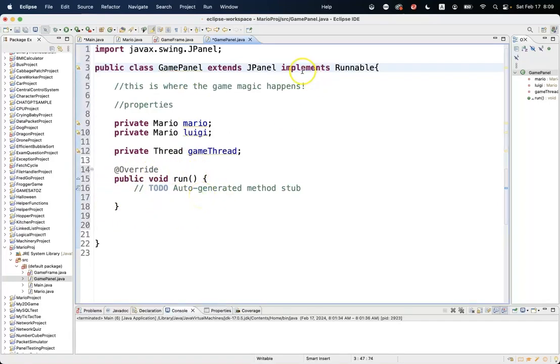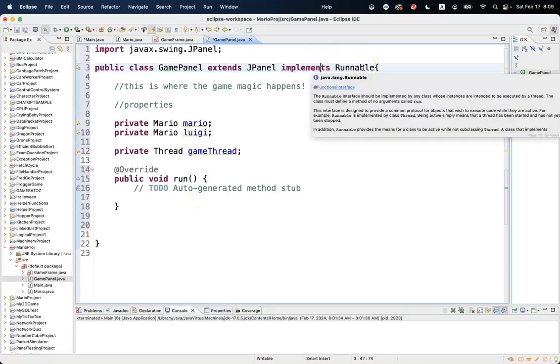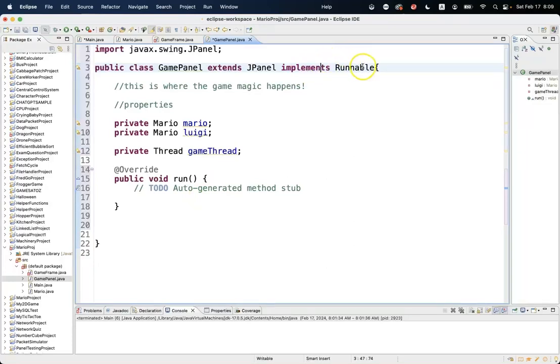So if I want to implement a class, it tells me, hey you, if you want to use me, you better implement the methods that I tell you to implement. And the runnable class is telling us to implement the run method. Now we'll come back to this later, but this is what we need to get things started.